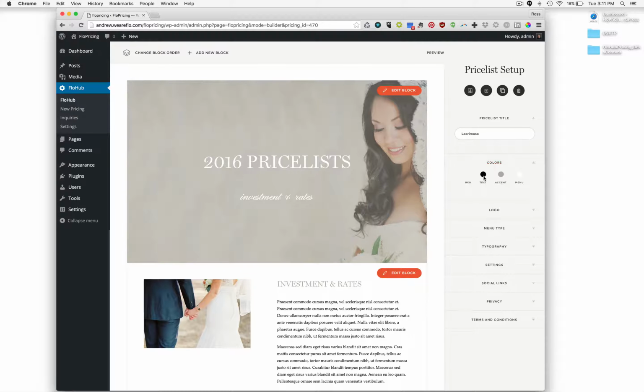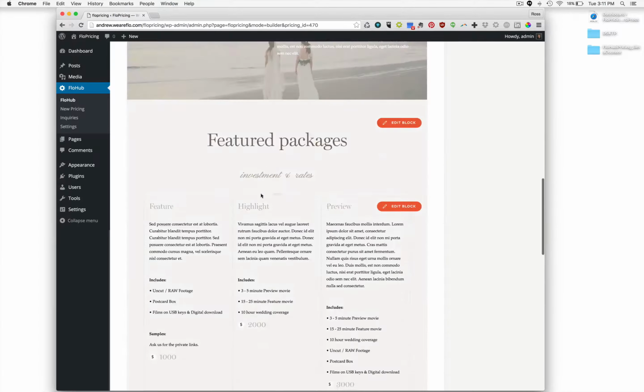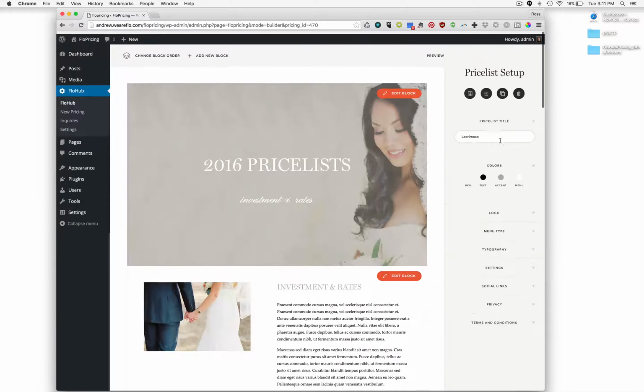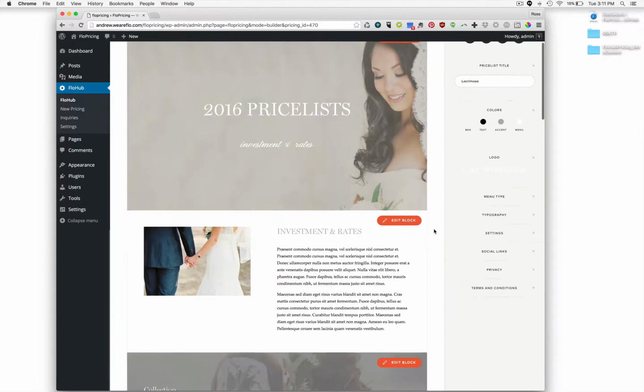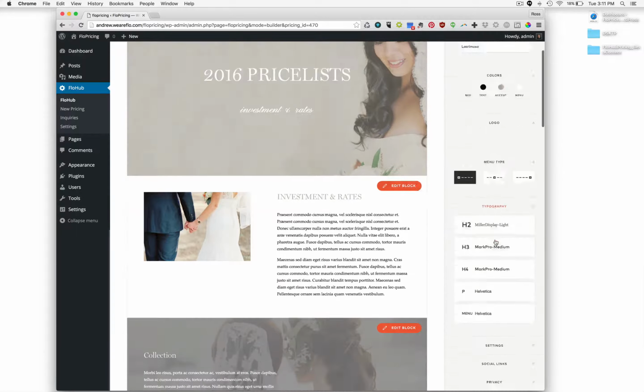Then you also have the text, which would be the body here, being black. And then you have the accent, being the titles or any sections that would be showcased like that. And then you have the menu options being at the top here. You then are able to add your logo if you want to have that there. You also have the menu type layout where you want it to be. You have the typography settings.